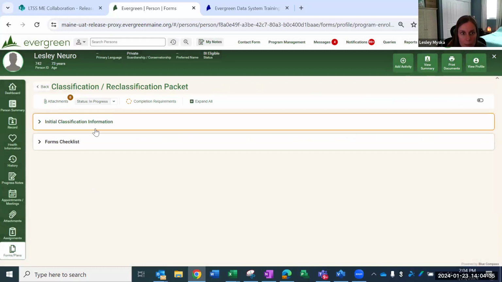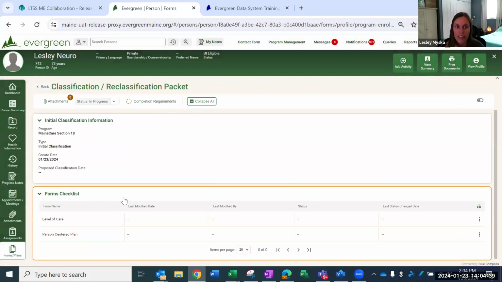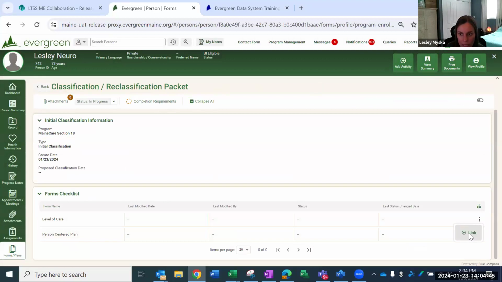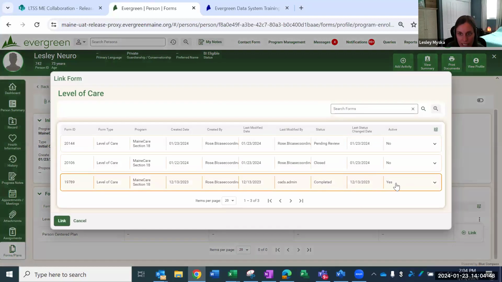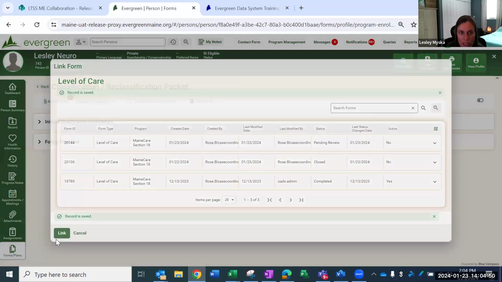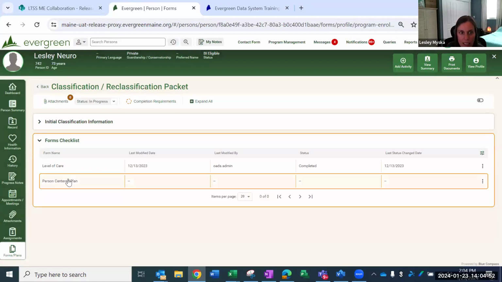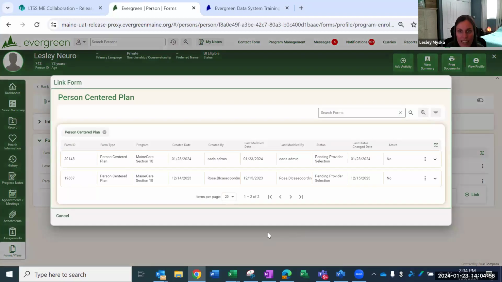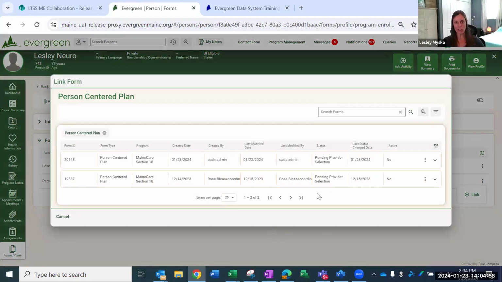So this is what the class packet form looks like. Again, you can expand all. For the class packet, you do need to attach both the active level of care form. So again, you're going to use this link. You're going to find the active one. And you also need to link the person-centered plan. And same deal, you're going to want to find the active person-centered plan. So in this case, on this person record, I've never completed a person-centered plan.